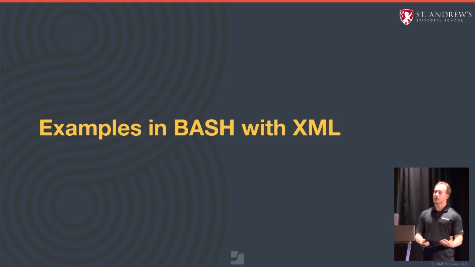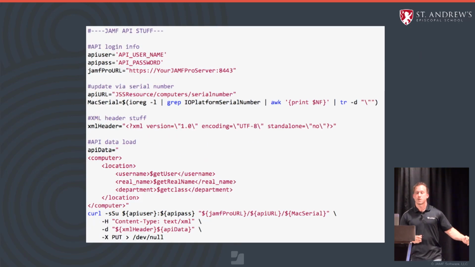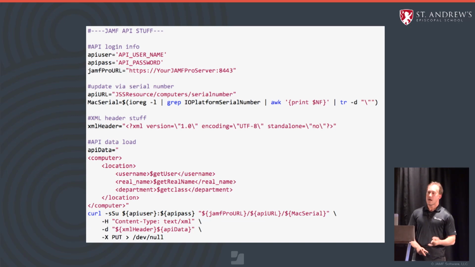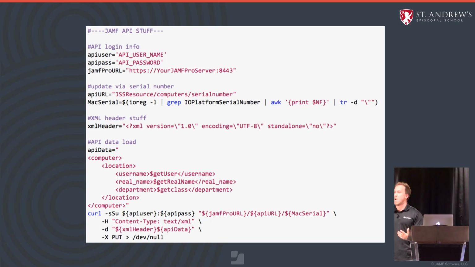There we go. Now let me show you some examples of using the Jamf API with Bash and getting XML that I've used. Right here is that script that I had mentioned earlier. The top portion gets information about the current user logged in, from Active Directory. But then the important part is right here, the API portion. When doing a script, you have to put the password, the username, the endpoint, and then, since this was going to be run on a client computer, I needed a way to uniquely identify a computer.